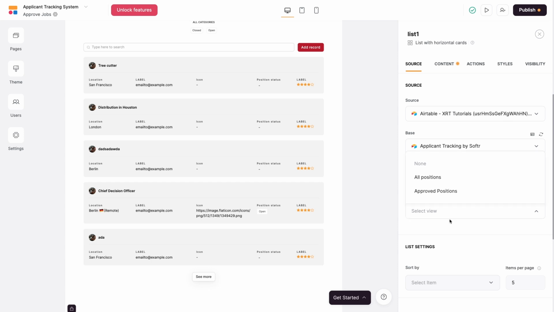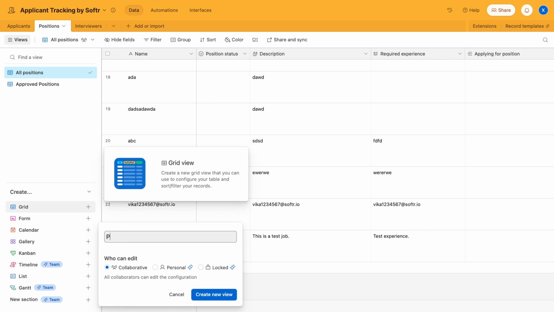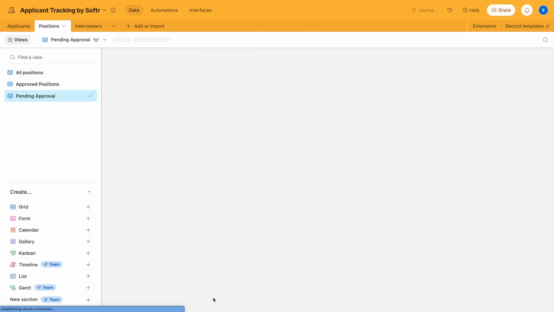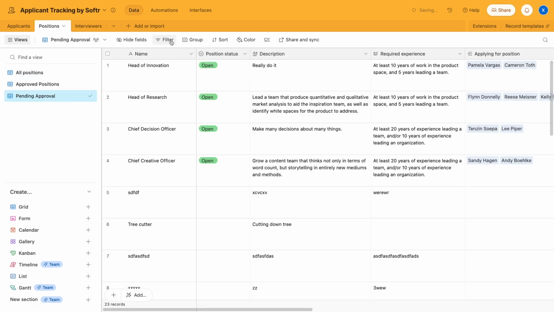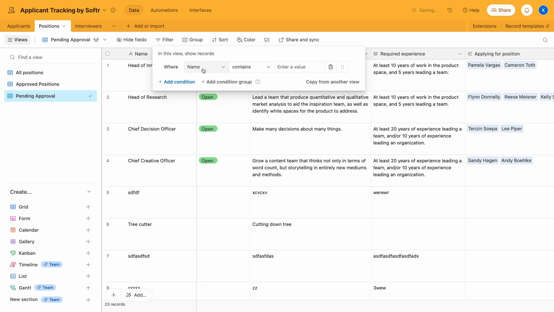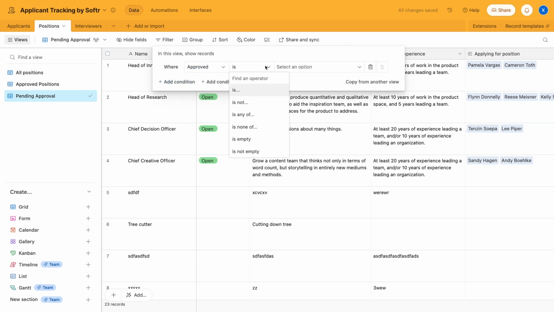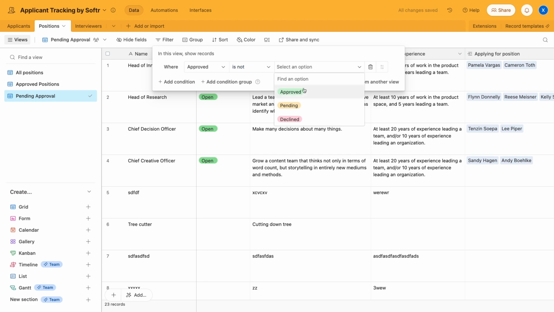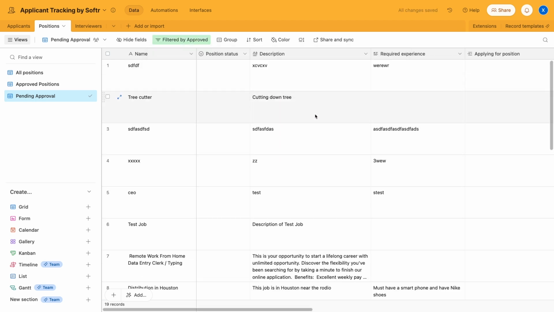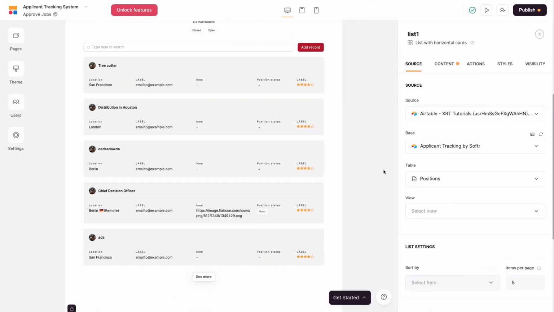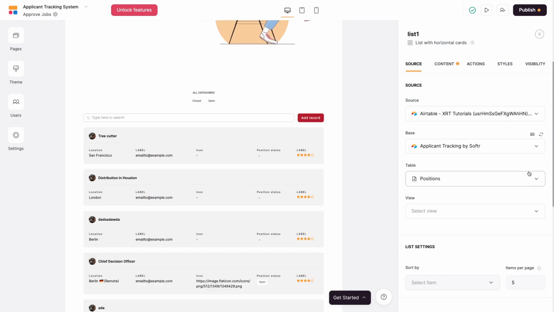I'll switch over to Airtable and quickly make a filtered grid view that only shows records where the status of the approved field is not approved. After creating a new view in your connected Airtable base, you will need to refresh the base in Softr. You can do that by clicking on this little refresh icon next to the base's name. I can see the new view that I just created, so I'll select that now.